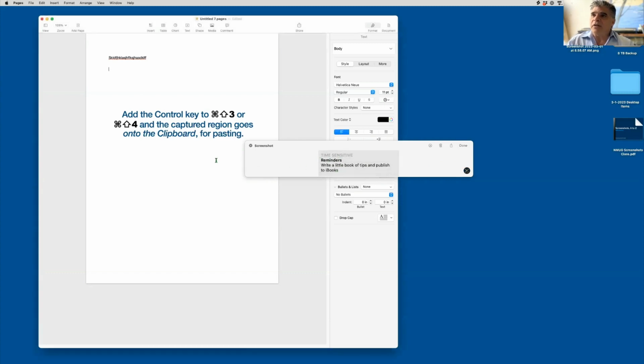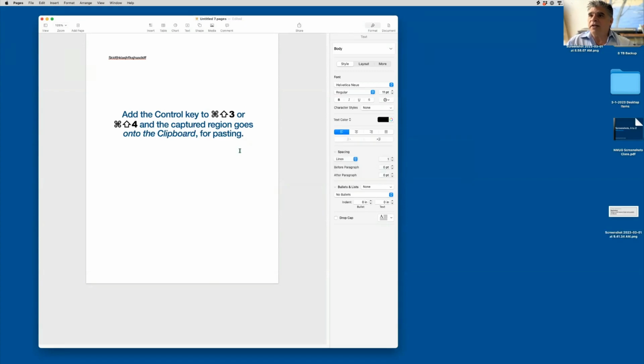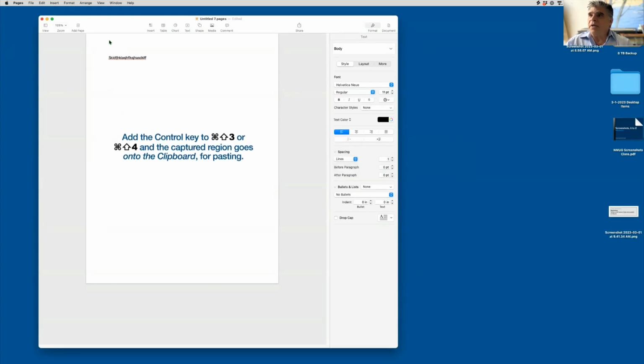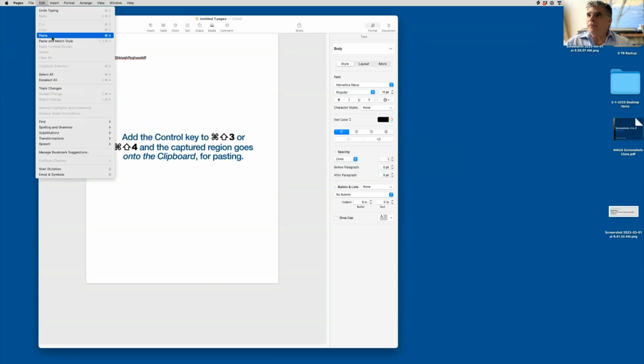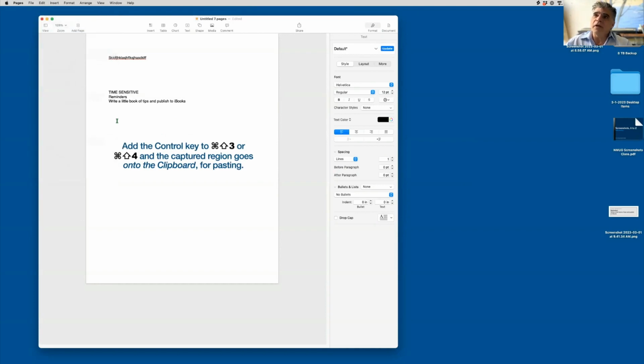Then I can come over here to Pages. I'm done with that screenshot, and I could come down here and just paste. And there are those words, okay? And they're really words, right? I can delete them a little bit at a time. So yeah, that's the magic button for you. Thank you very much. Thank you.